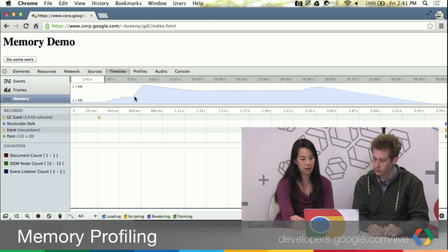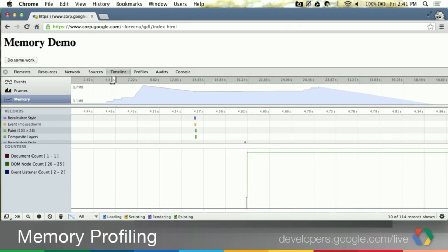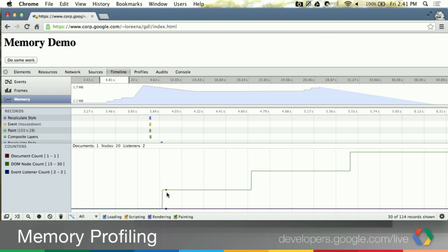If I click anywhere on the top here, I can look at a specific part of the graph, and I can widen this window to view whatever portion of the graph I want to see. Down below, you see this green line that looks like a stair step. Each time I push the button, that is the number of DOM nodes that are allocated. So you can see that it goes up. It looks like we're leaking DOM nodes. Well, it looks like we're allocating DOM nodes. We aren't necessarily leaking them yet.